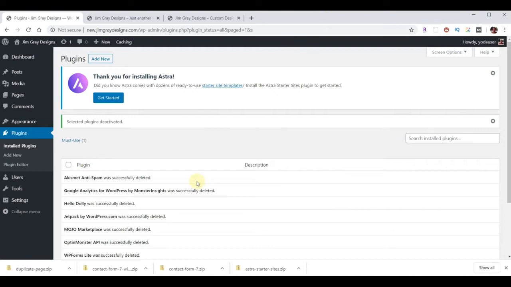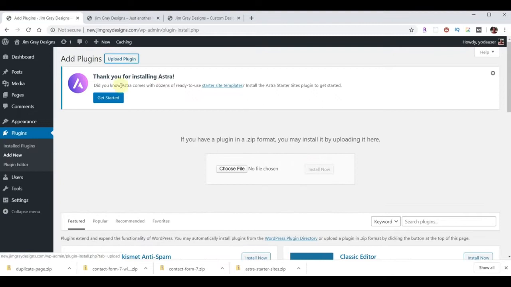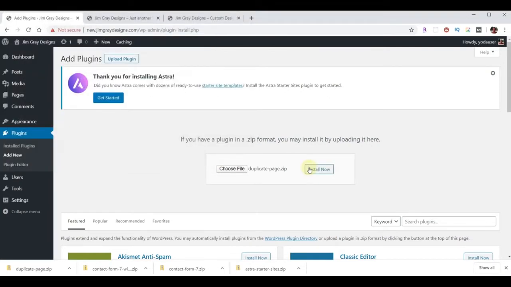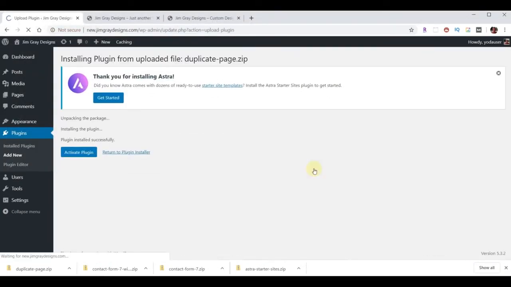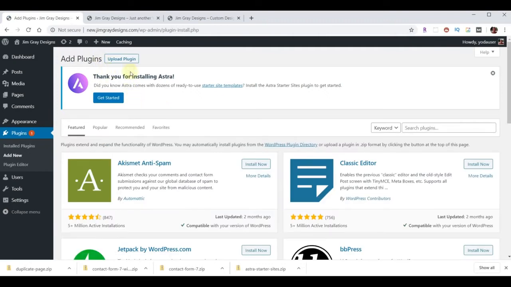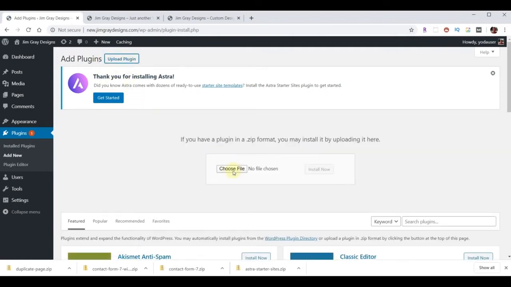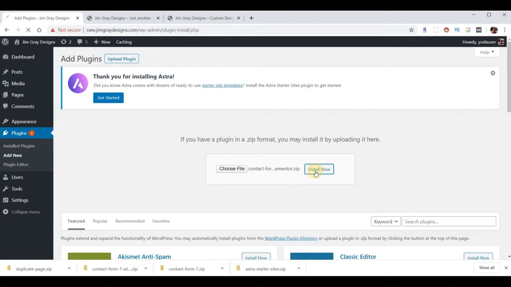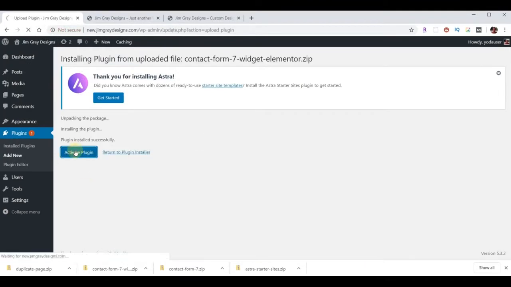Back to our dashboard, now we can click on Add New for our plugins. We're going to choose Upload Plugin, Choose File. It doesn't matter what order you do these in, we'll just start at the top. We'll choose that one first. Open, Install Now. Be sure to activate the plugins. Add New. Upload Plugin. Choose File. We'll choose the second one. Open, Install Now. Activate Plugin.